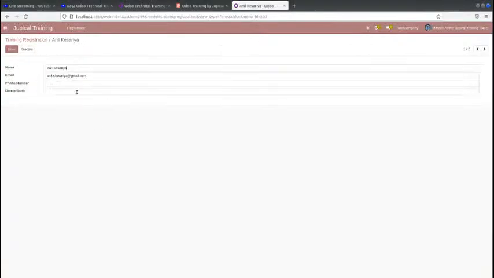Our fields are taking the whole screen, so I want to divide the screen in two sections. I will make a section with the help of groups, and we will add some fields in different sections. So let's go back to the editor.